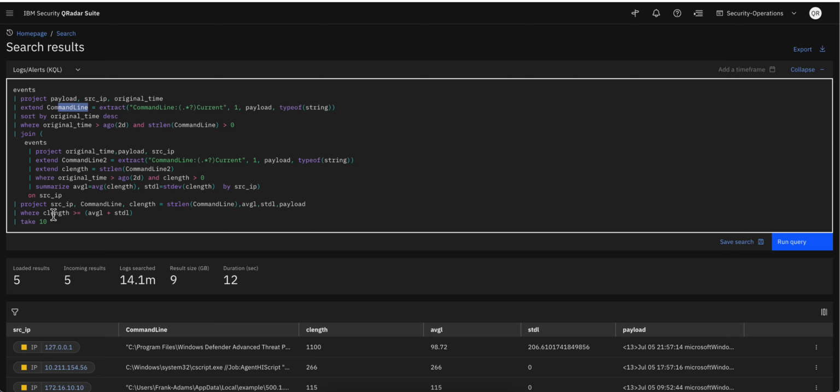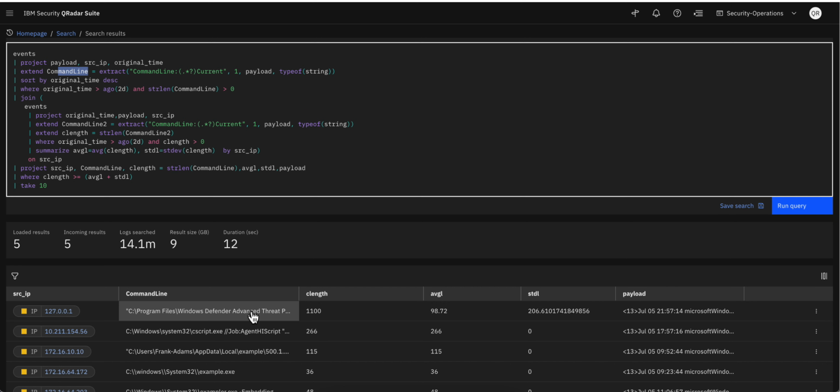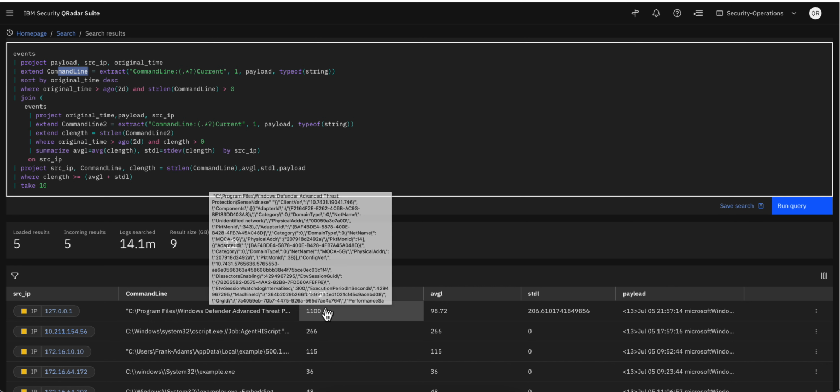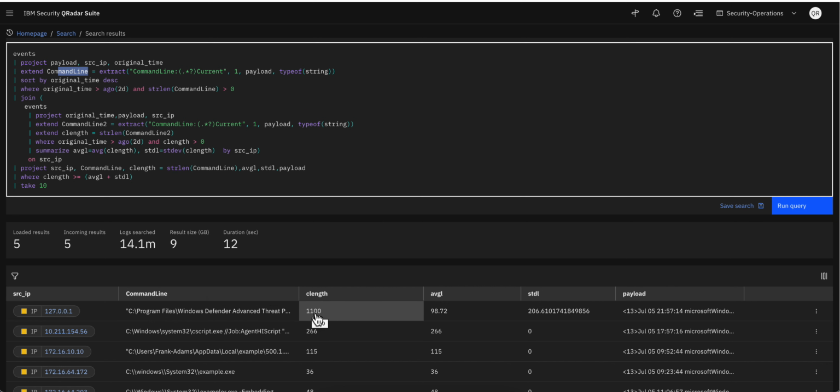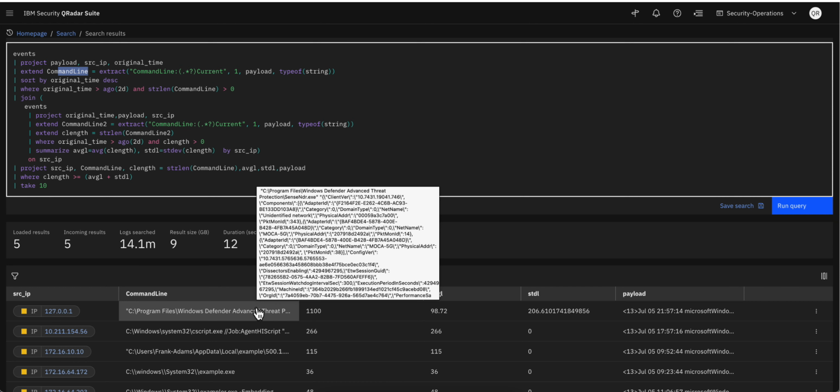And we say, let's filter and show me only those in which the length of the command is greater than the average plus standard deviation, to see abnormalities, which are the things that are anomalous. And we can actually see that the command line alone of this one is 1,100 characters long. It's pretty lengthy. So does this mean that this is malicious? No, but we are looking for things that are abnormal, things that commands are longer than usual.